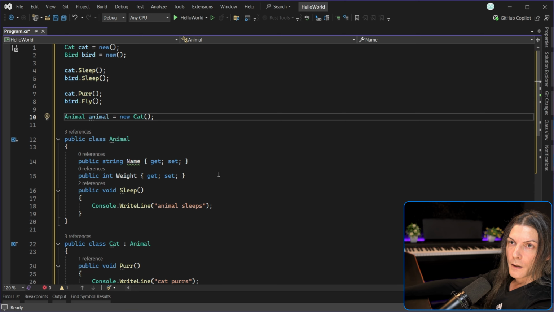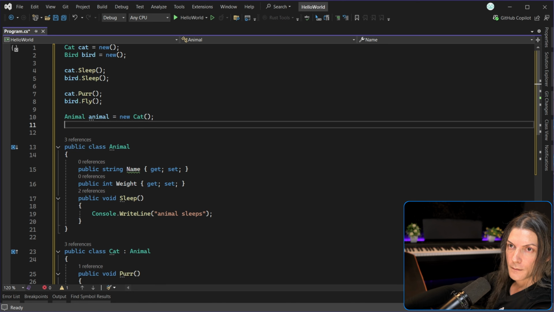So when I declare a variable of type cat, that is a very specific kind of animal. It contains everything an animal has, but it also contains the very specific behavior of a cat, like purring. On the other hand, when I declare a variable of type animal, that is a very generic type of animal. It can be a cat, yes, but it also can be a bird or any other type of animal. That means that I can do this.